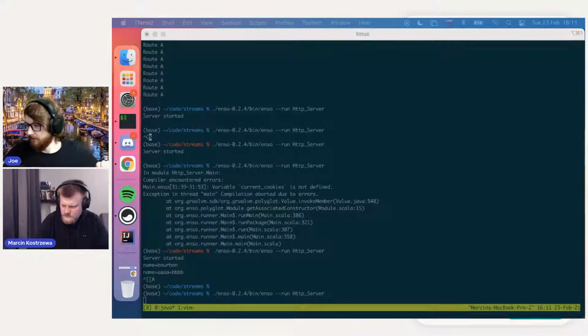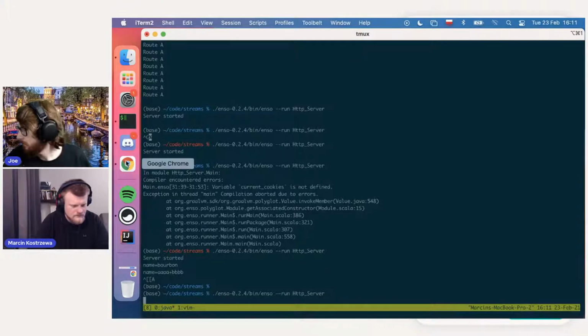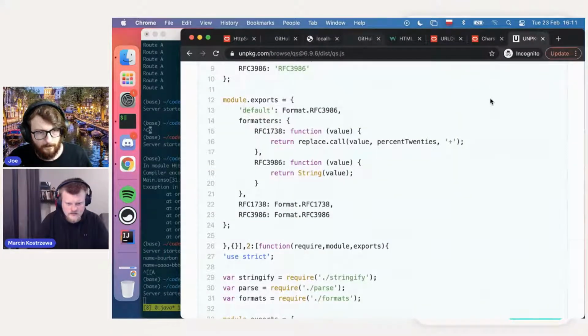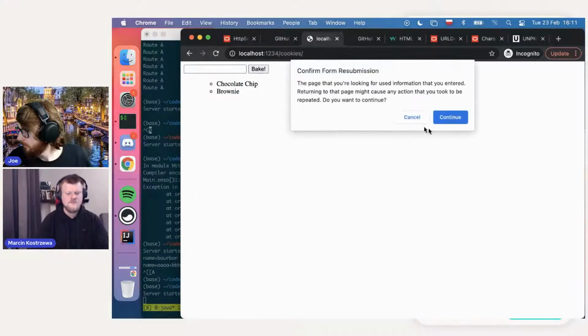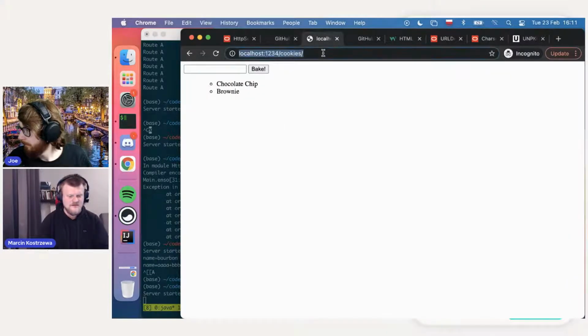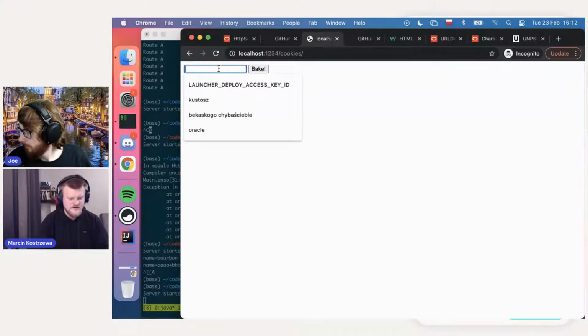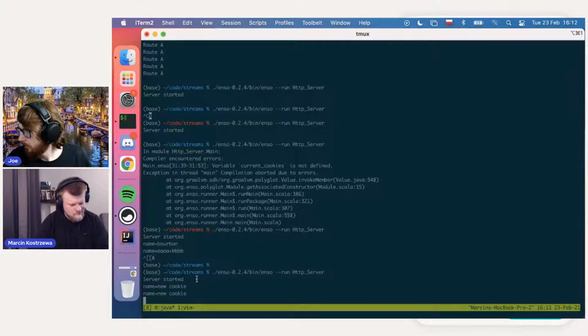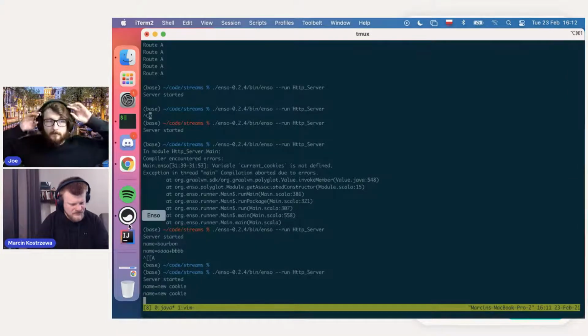I need to stop fiddling with stuff. How are we feeling? We are about to test the product. So let's go to the main page. Yes, new cookie, bake it. This page isn't working. Well, that makes me very unhappy.